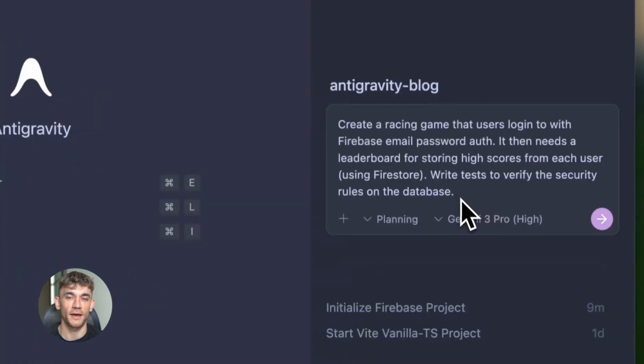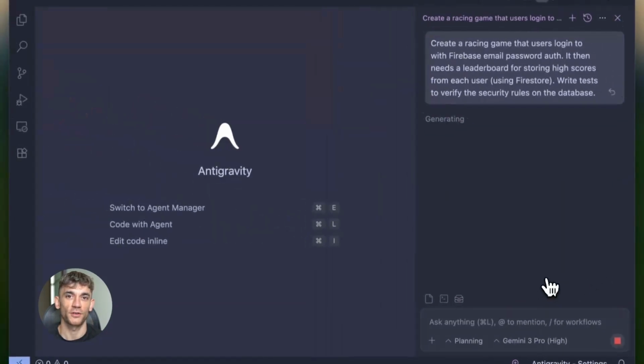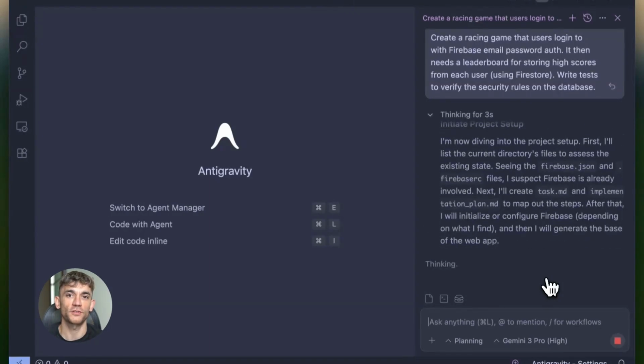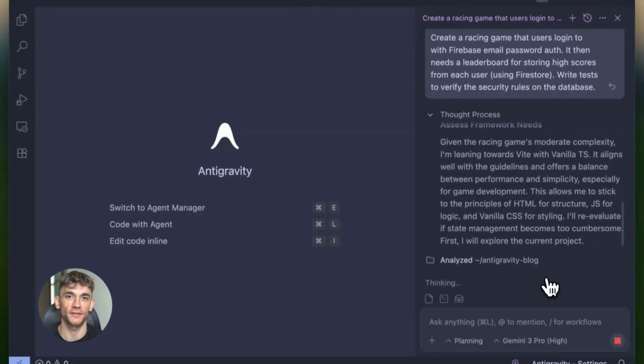Let's say you want to build an app. You tell the Anti-Gravity agent to initialize Firebase in your project. The agent then generates an implementation plan. If it needs more info from you, it asks questions. When it's done, it shows you a step-by-step walkthrough of what it did. The whole process is automated, but you're still in control.